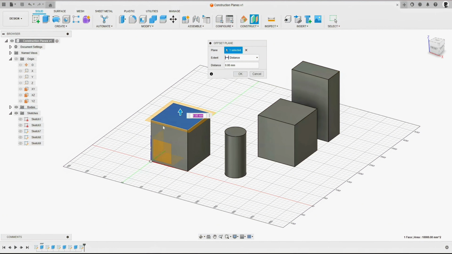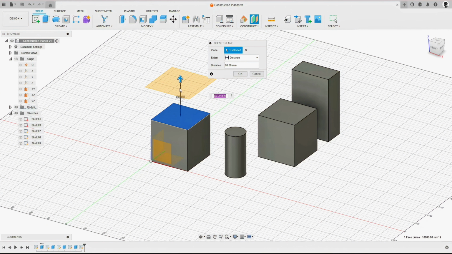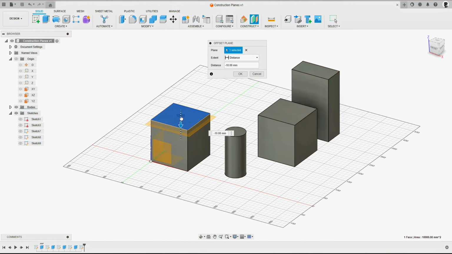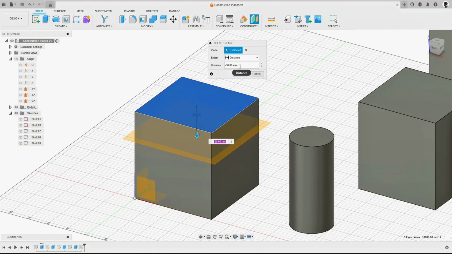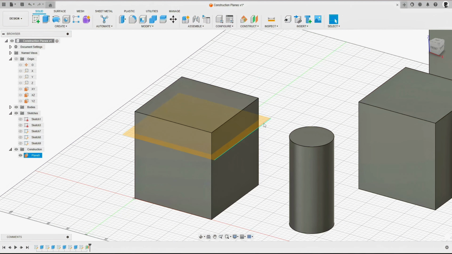We'll then see our construction plane appear. And we can use the arrow here to either move that up if we want to sketch some geometry here, or we can move it in the opposite direction and actually go into existing bodies. So in this case, I'm going to go into this body, let's say like 25, okay, press enter, and then we see the plane appear here. If we look on the left-hand side where the browser is, come down to the bottom, you'll see a new folder has appeared called construction. And within that, we've got our plane that we've added here.